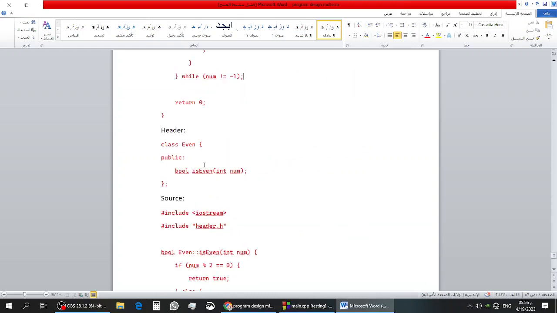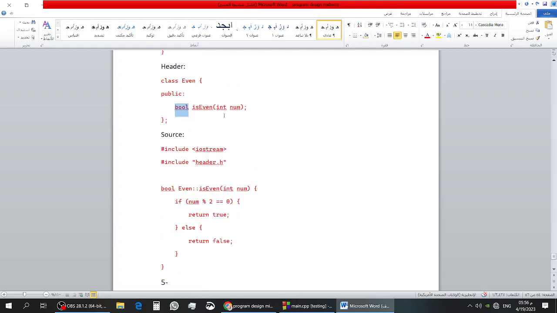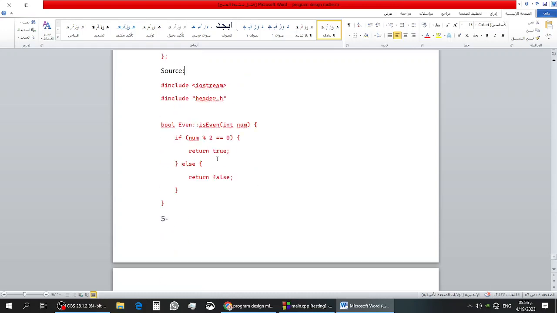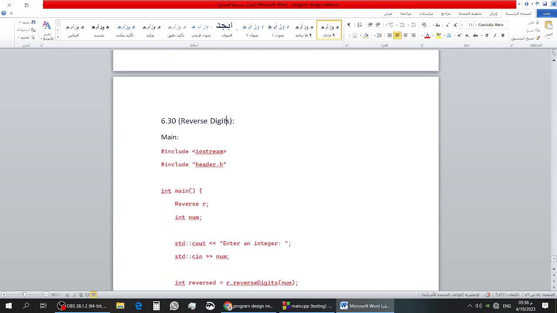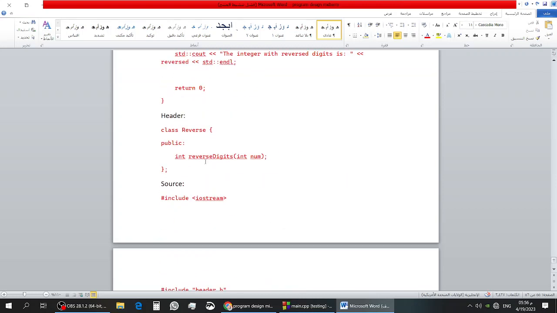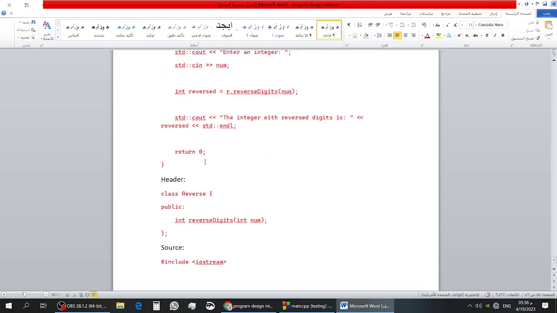So let's go straight to the function. This is a bool, yes, it's a boolean. In here, if the number has a remainder 0 when divided by 2, it means that it's even and it's true. Yes, it's even. Okay. Reverse digits. Oh, okay. I'm pretty sure it's the last one.